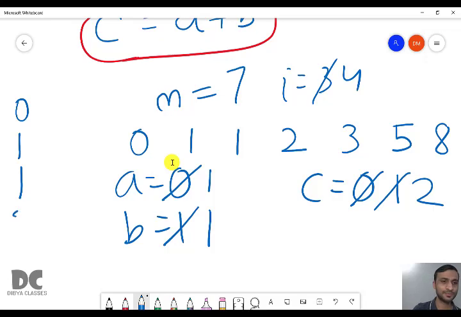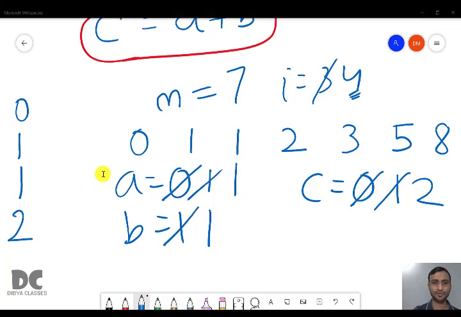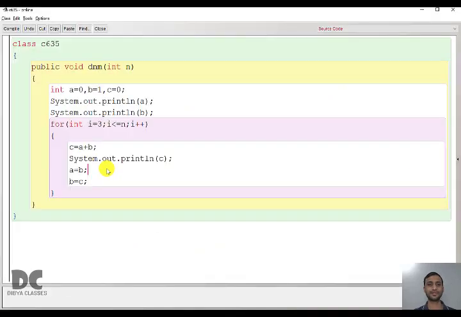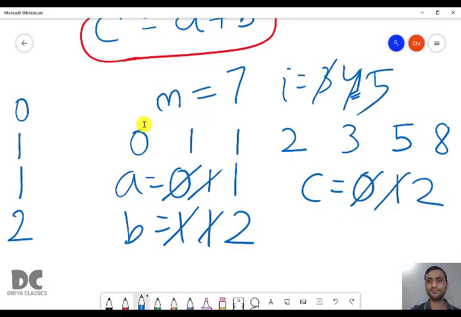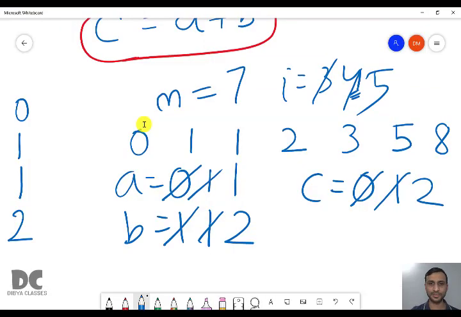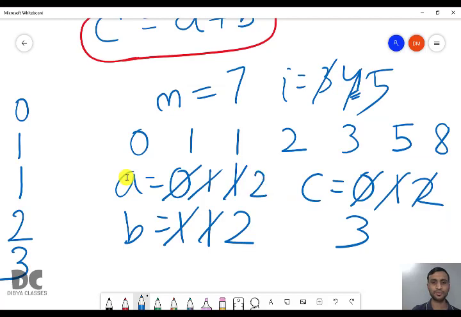We'll print 2. That is nothing but the fourth Fibonacci term. a equal to b. This will become 1. b equal to c. It will become 2. Then again i plus plus, i value becomes 5. Is 5 less than or equal to 7? True. c equal to a plus b. That is 1 plus 2. It will become 3. It will print 3. a equal to b. This will become 2. b equal to c. This will become 3.